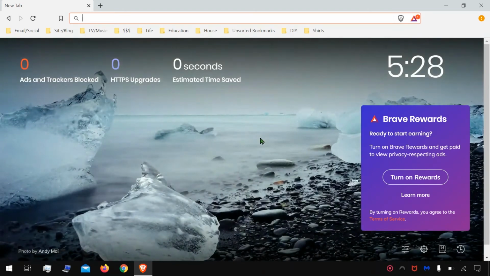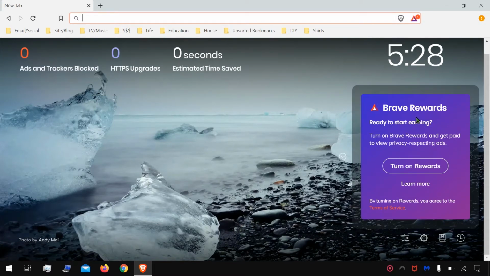And it looks like this is basically what our home page would be. So this is nice. We can see the time here. It gives us, I guess, the number of ads and trackers that were blocked, I'm assuming the sites that were upgraded to HTTPS, and estimated time saved in seconds. And we have our Brave rewards. If we turn it on, I guess we would see whatever content that they provide us here.